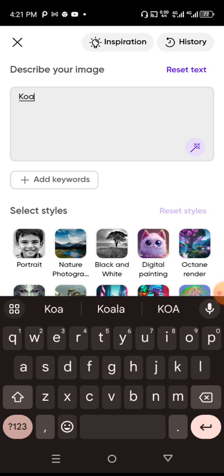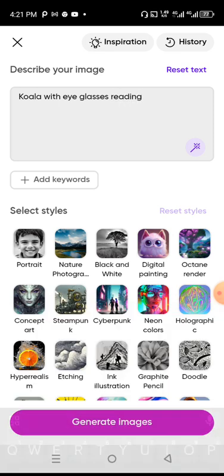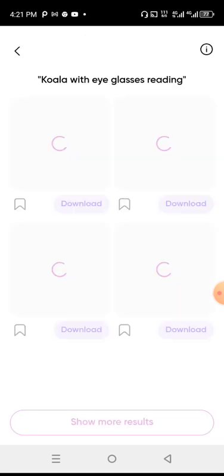So I can say koala with eyeglasses. So let's say eyeglasses reading. So I'll click on enter and generate image. So it's going to generate different options for you. Then you now choose which one you want to download to your phone.